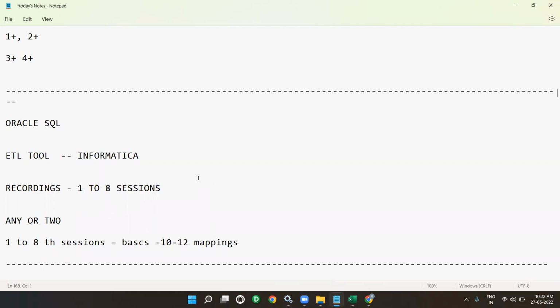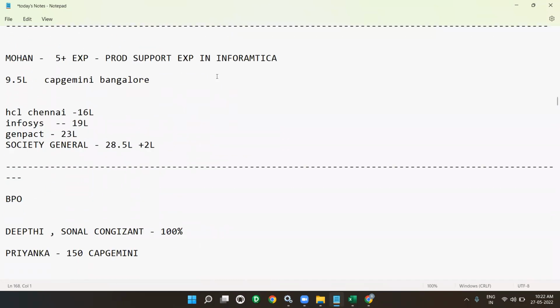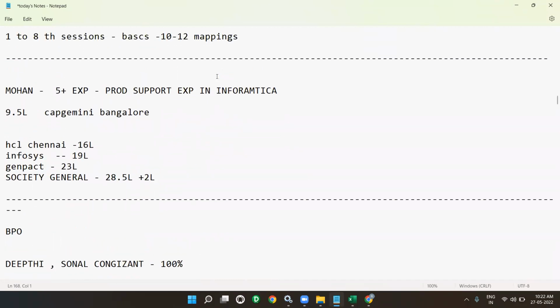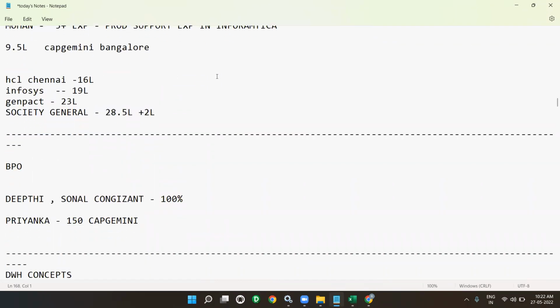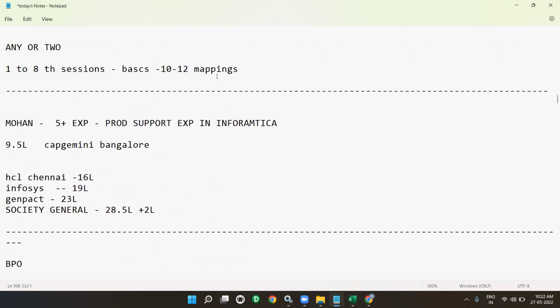Okay, the next. I can give hundreds of examples. Hundreds means hundreds of examples. Like some got 28 lakh, that means he has 5+ years of experience. He got almost 4 to 5, and now Mohan is working with 28.5 lakhs. He got just 9.5 lakh.